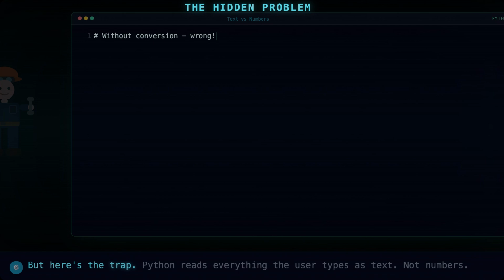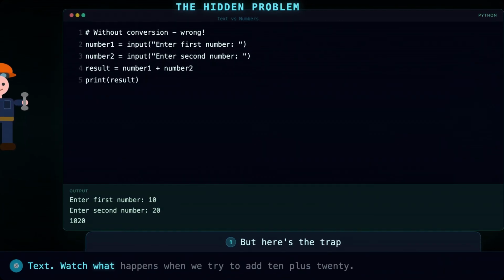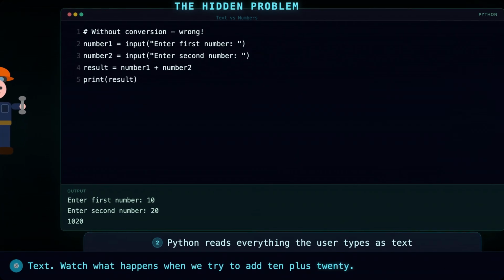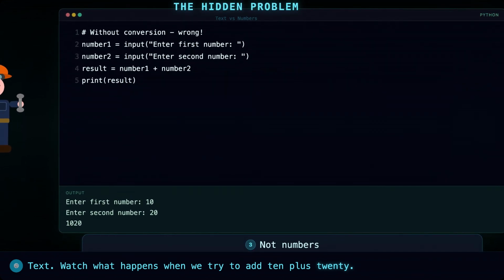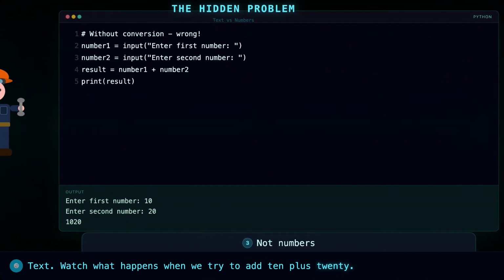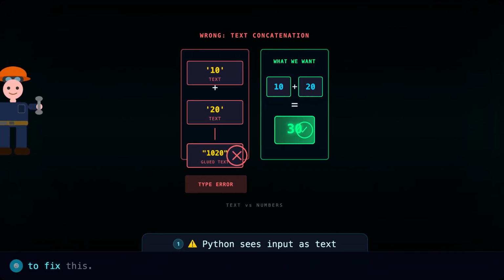But here's the trap. Python reads everything the user types as text, not numbers. Text. Watch what happens when we try to add 10 plus 20. We get 1020. That's not addition. That's text glued together. We need to fix this.